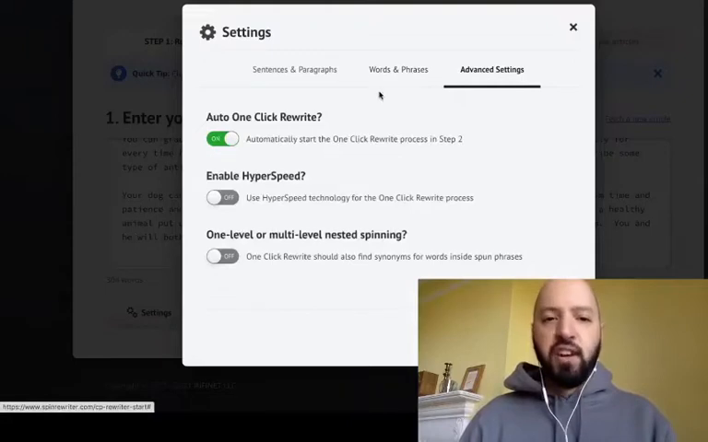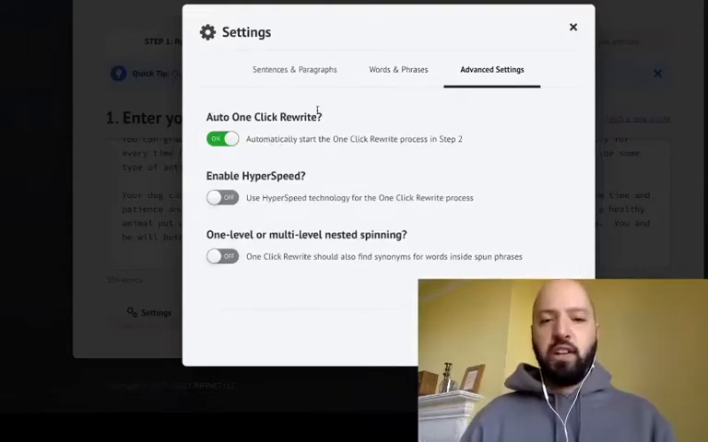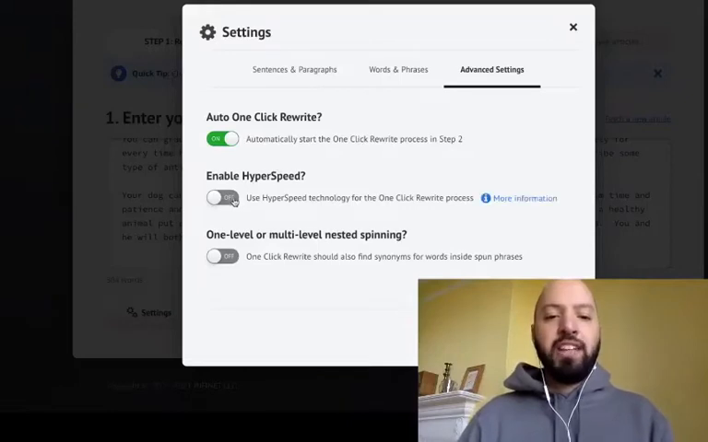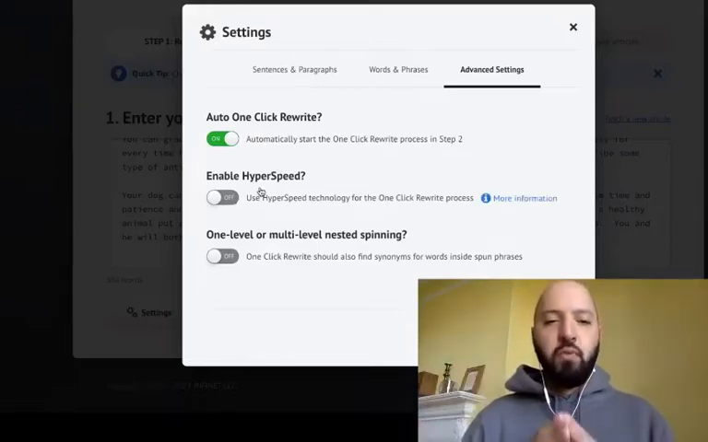And of course there are advanced settings. Do you want it to be one-click rewrite? Now if you do a one-click rewrite, which I'm a big fan of, it makes it very fast, just a couple of minutes, changing things very quickly. Or you can enable hyperspeed, which makes it even faster. We're talking about seconds.